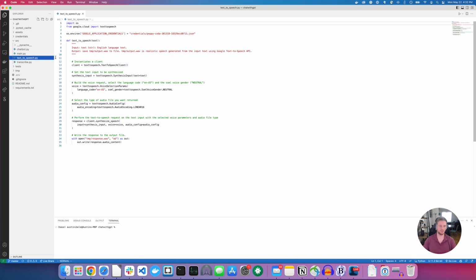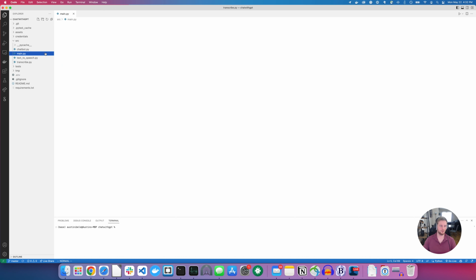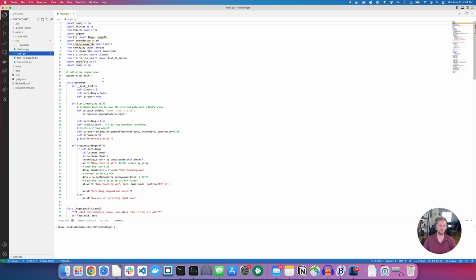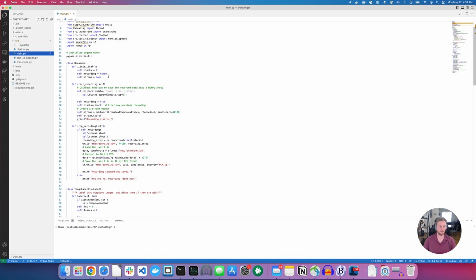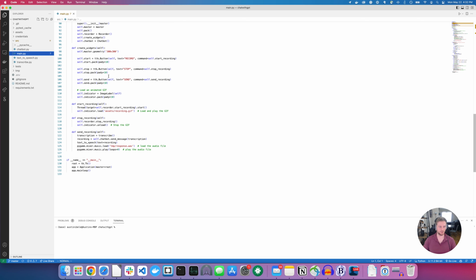Then we have text to speech. This takes in the text response from ChatGPT, does text to speech with Google's API, and saves the audio file in a temp directory as response.wav. Transcribe.py transcribes your recording to text, which is then sent to ChatGPT. Main.py creates a GUI in Python Tkinter, which will let you interact with the different services.